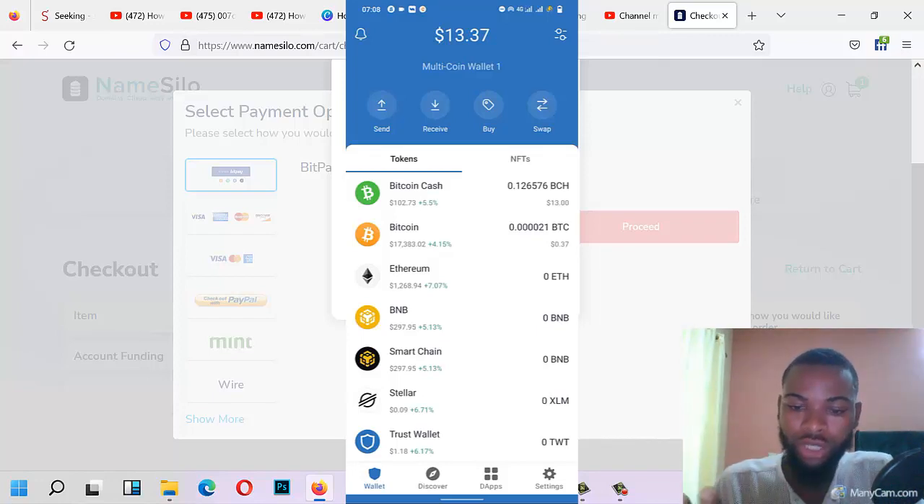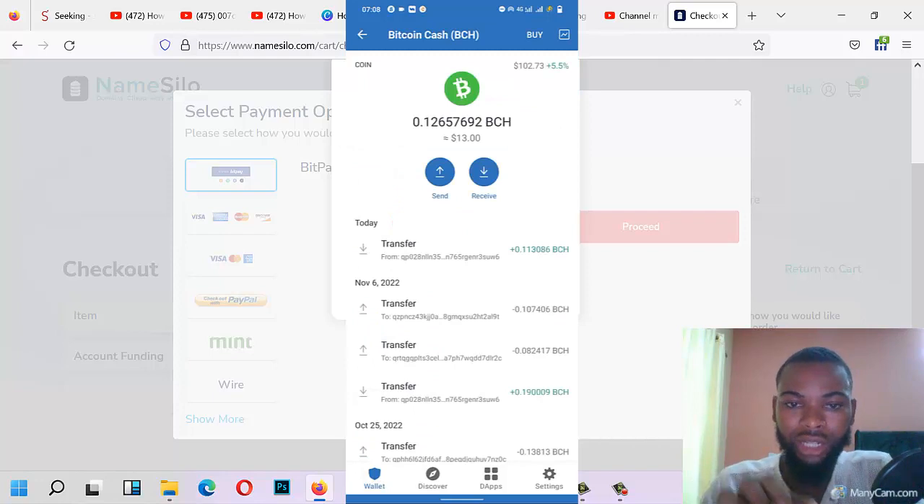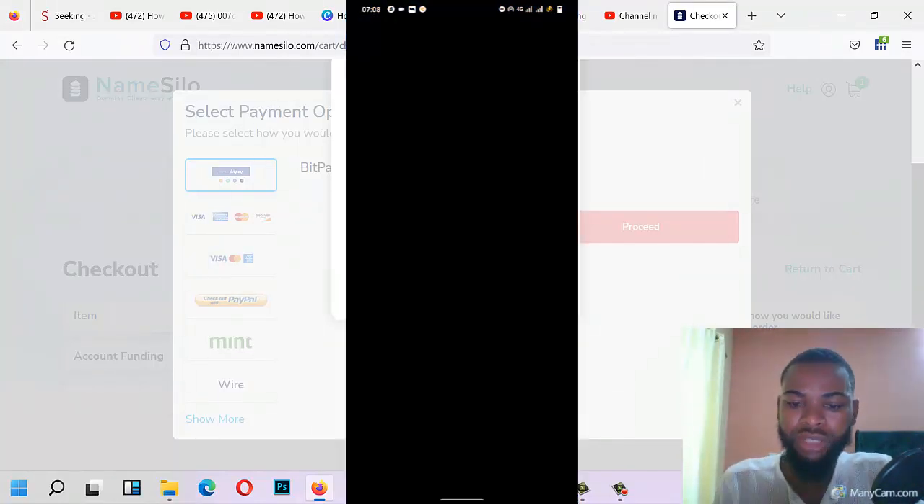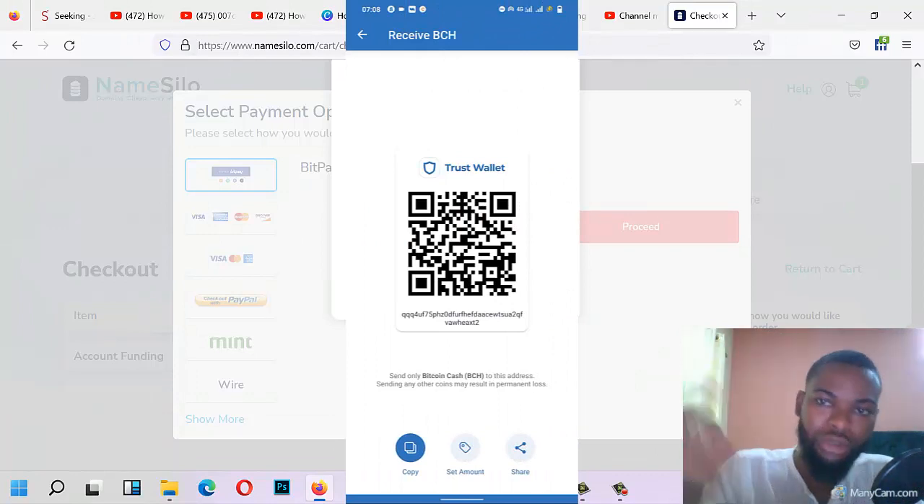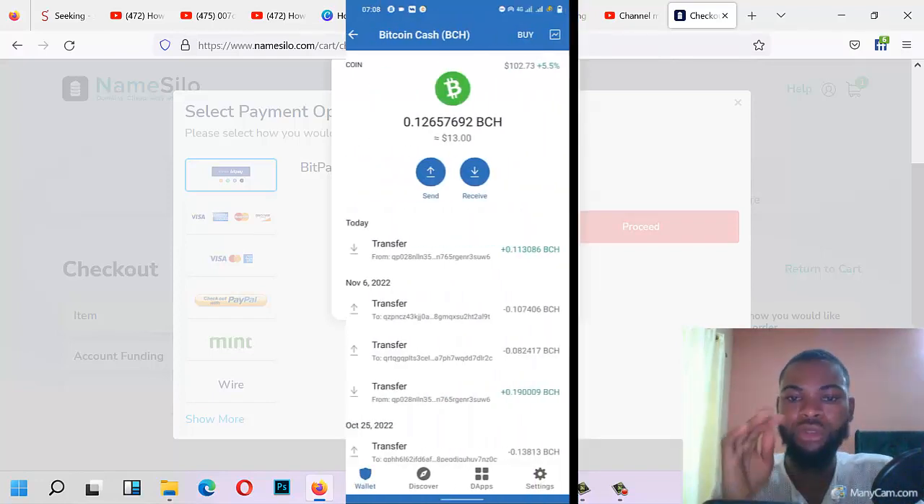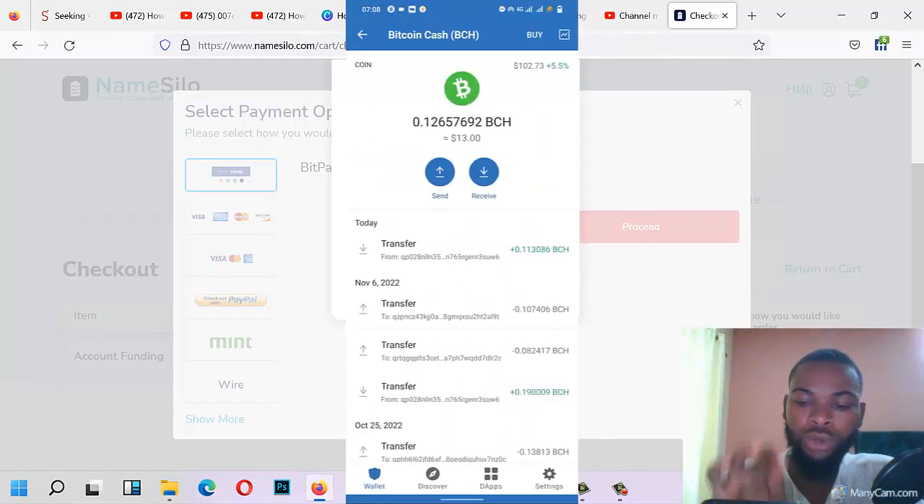So all I need to do is click on Bitcoin Cash and then click on send. Now, when you click on receive, it means you have to copy your address and send it to somebody, for you to be able to receive Bitcoin Cash. But now I'm not doing that. Instead, I'm going to send to this particular hosting platform. So all I need to do is come here and click on send.